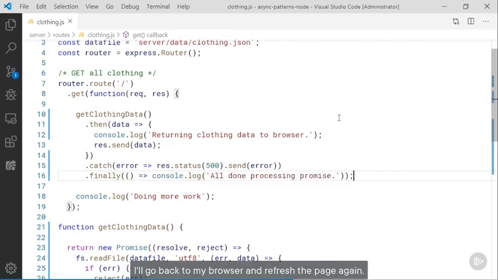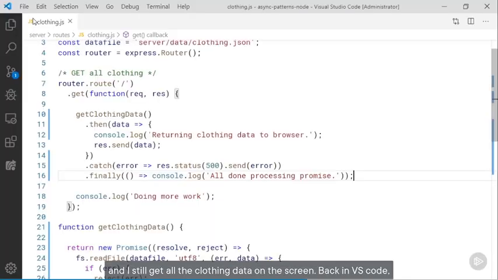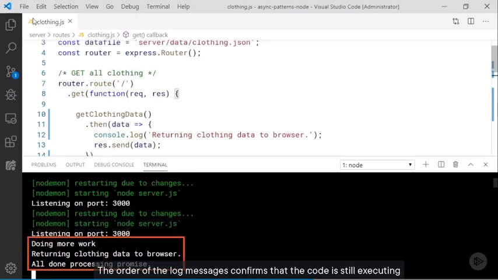Everything should be in place now. I'll go back to my browser and refresh the page again. The functionality remained the same, and I still get all the clothing data on the screen. Back in VS Code, I'll open the terminal. The order of the log messages confirms that the code is still executing asynchronously and not blocking the event loop while the data file is read.